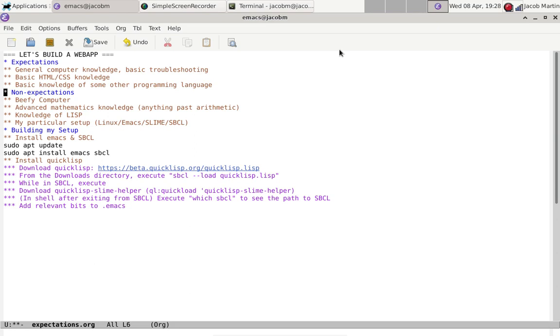Some things that I don't expect are a beefy computer. You don't have to have a high-powered computer. I'm doing this on a more than decade-old laptop that was frankly terrible when I bought it. So it's totally fine. People seem to have this assumption that you need a lot of computing power to code, and you absolutely do not.